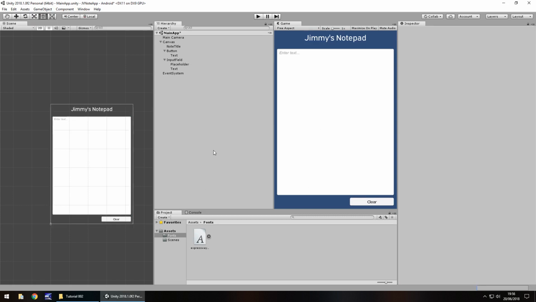So, as I say, maybe you should get a pen and paper, pencil and paper, whatever you want, and you should draw how you want your app to look, maybe in this perspective. If you want it portrait, that's fine. If you want it landscape, that's fine. But I'm going to go for portrait.